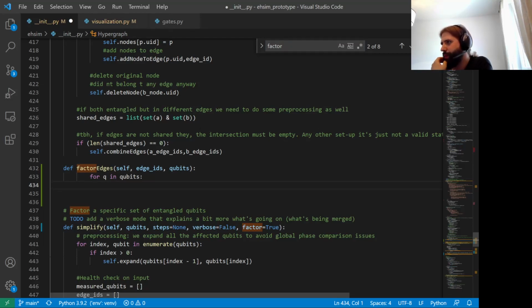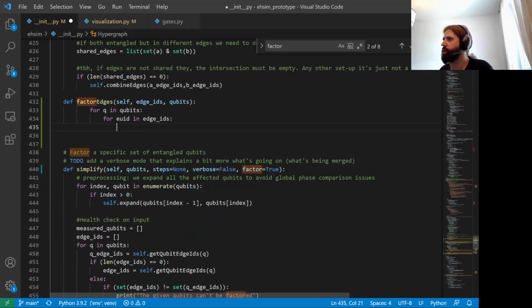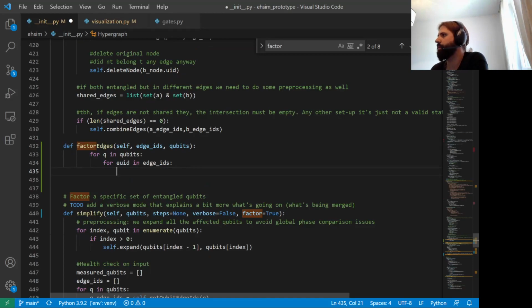So it's really a special case, because if not, I'm assuming that I could just take things out, right? So I'm just saying, let's do a general case. So for Q in qubits, and then I just go for edge ID in edge IDs. What we do is, take a look at the node.